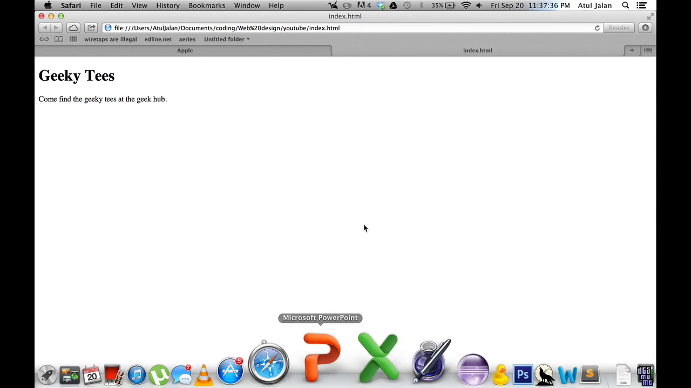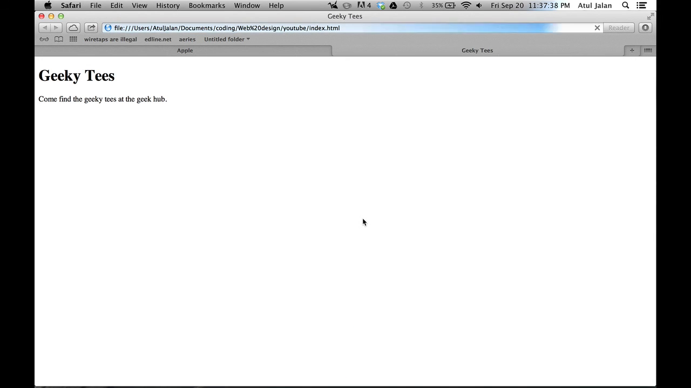Now we go to Safari, press Command Reload, and if you see, it now says Geeky Tees. Success. Good job, guys.